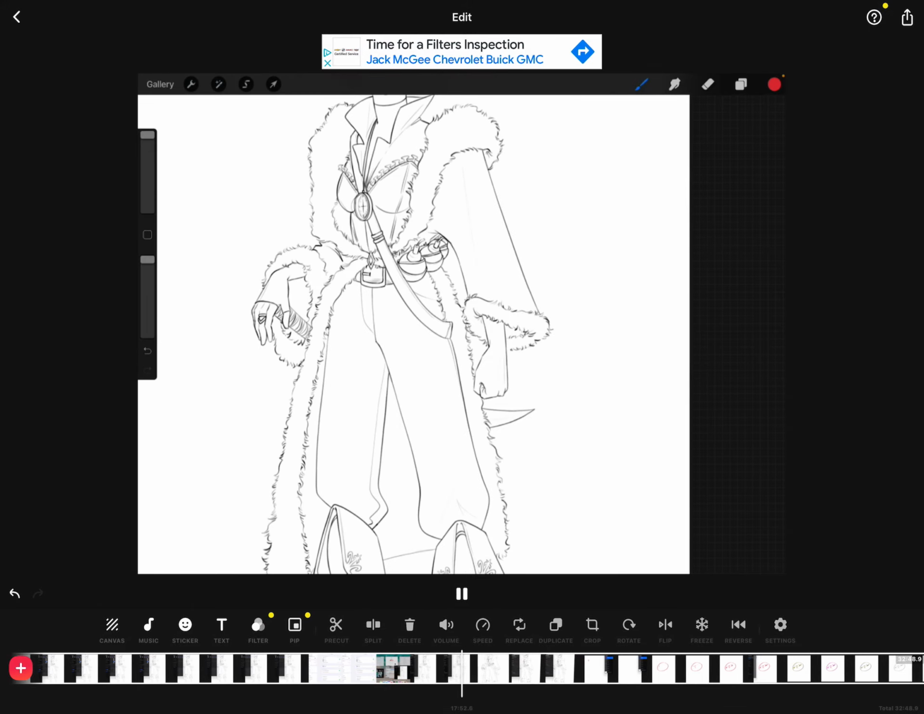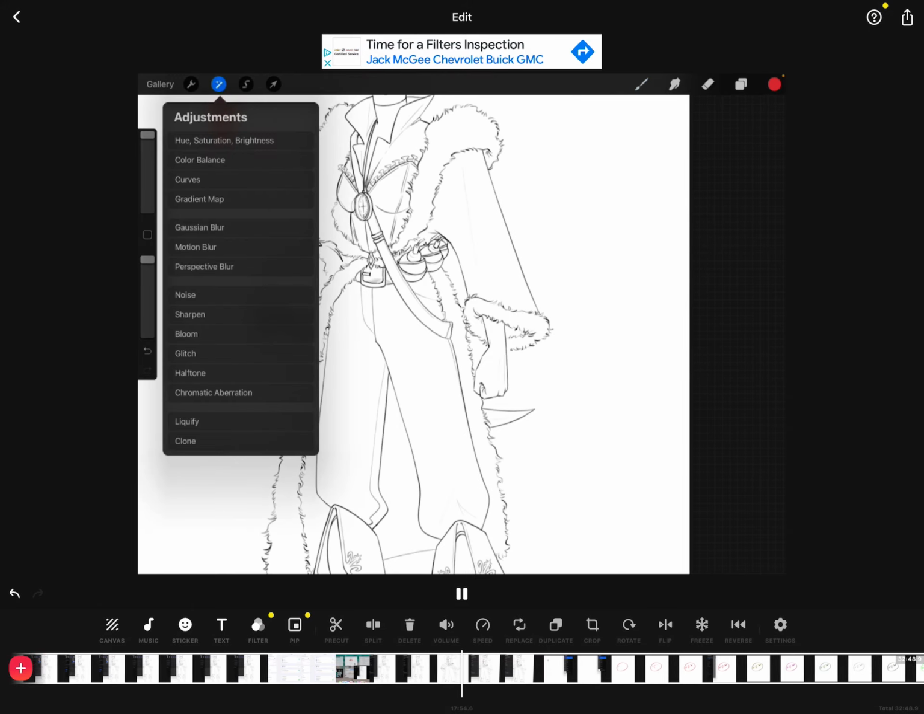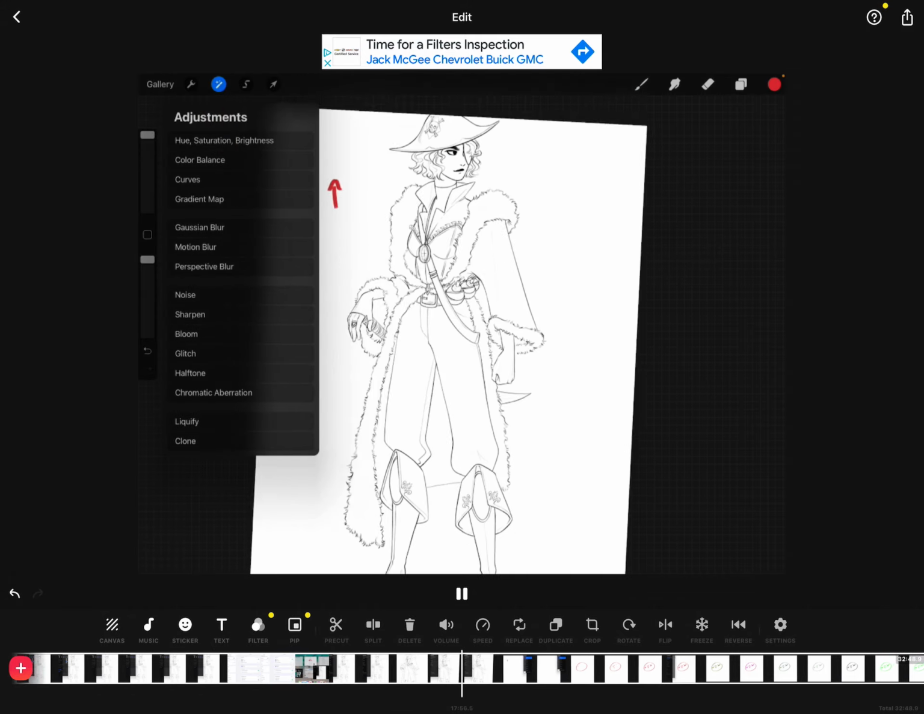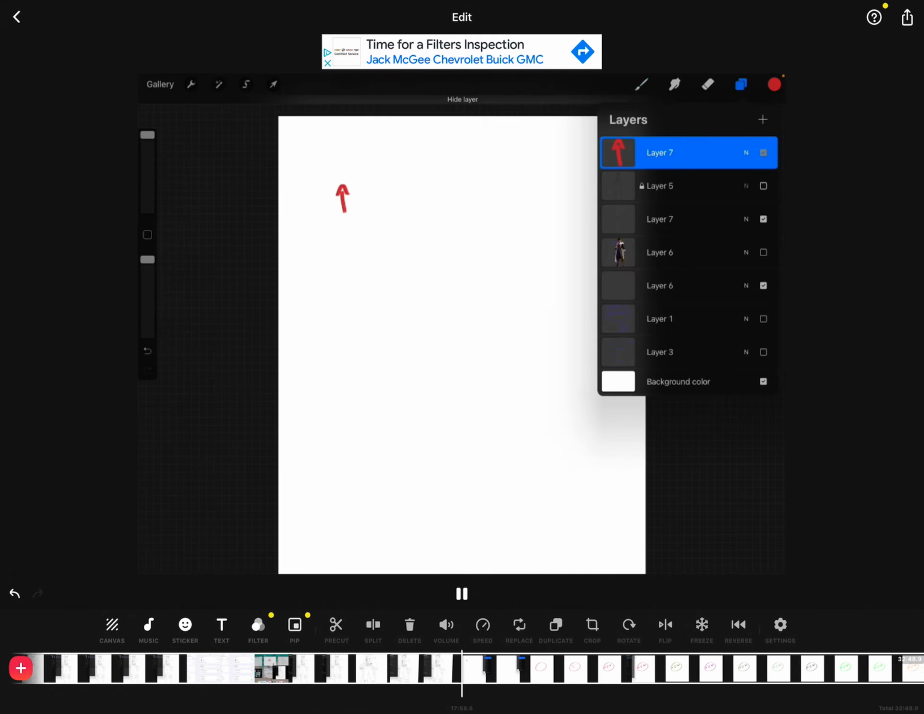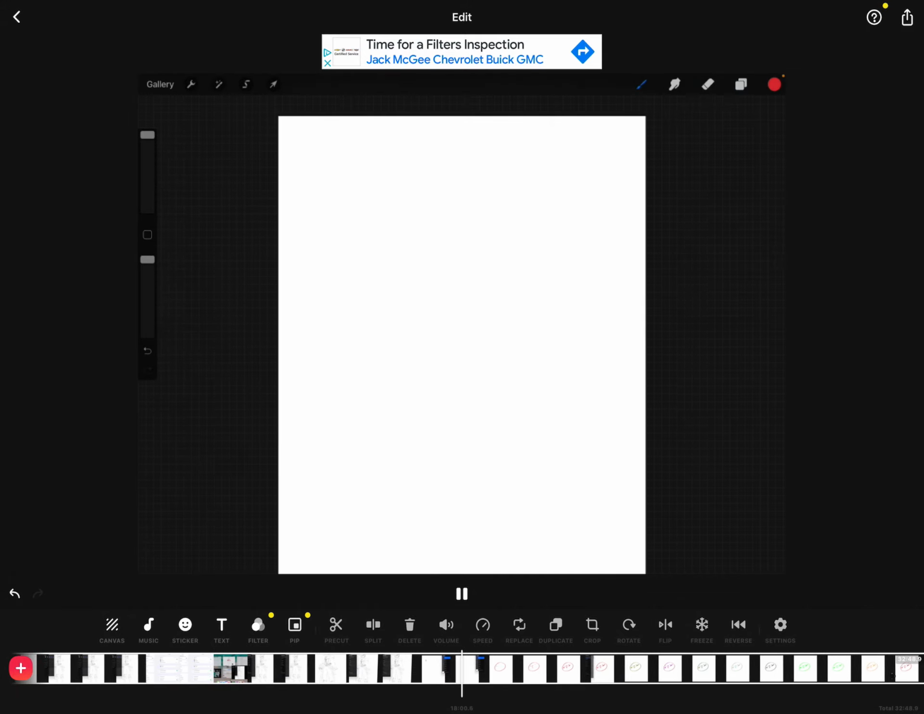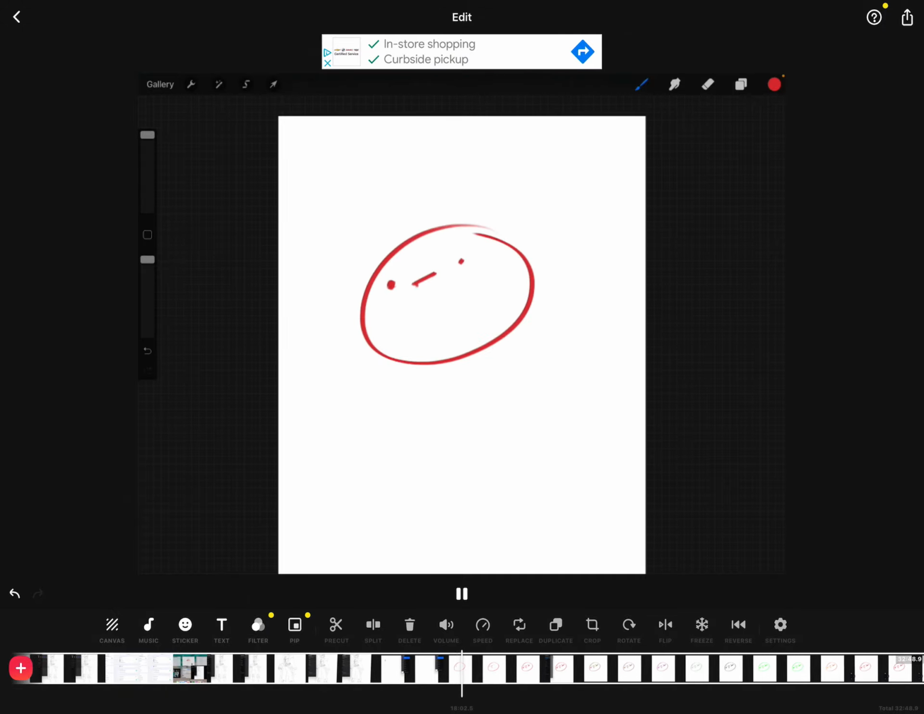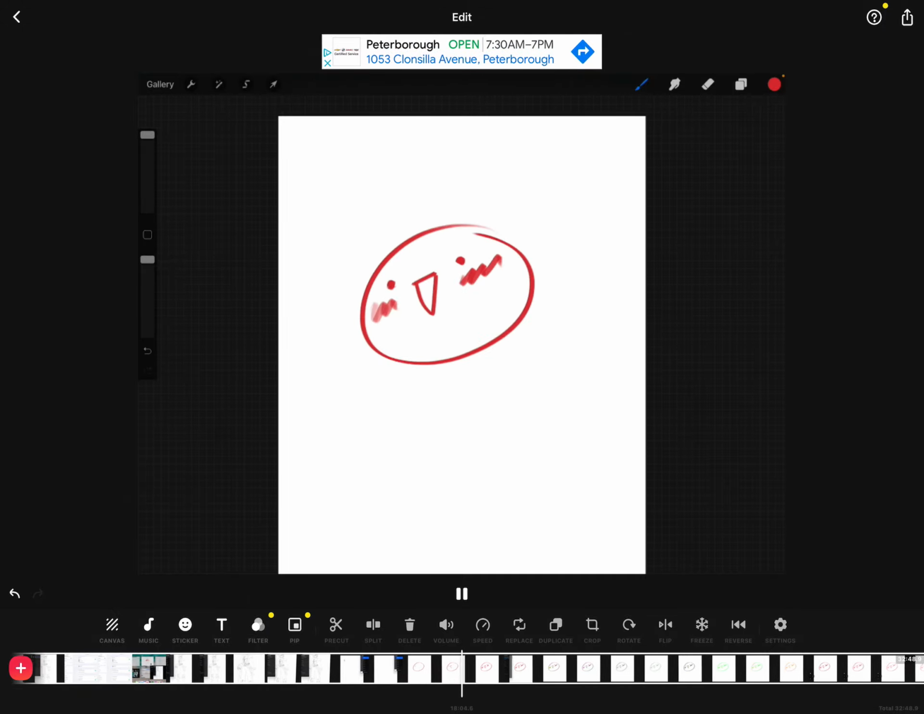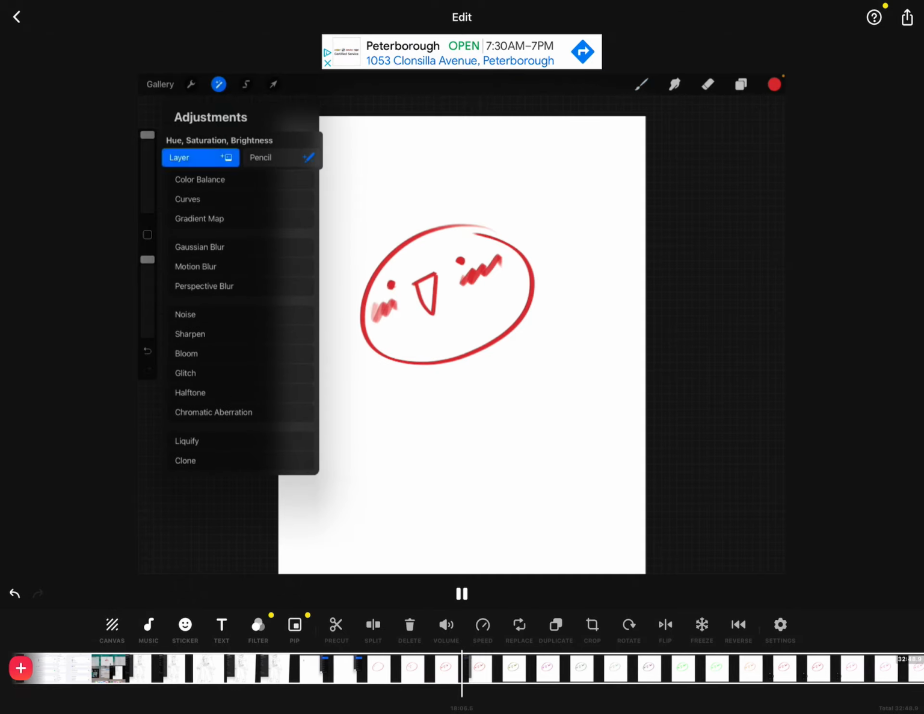Next button is the magic wand button. So this is your adjustments one. So say let's get rid of this right now. Say that I drew this smiley face. Huzzah! Blush. And I don't really like the color of it or the saturation of it.